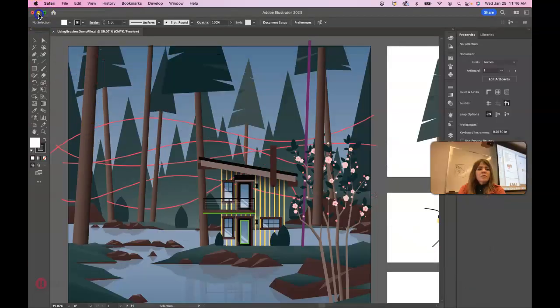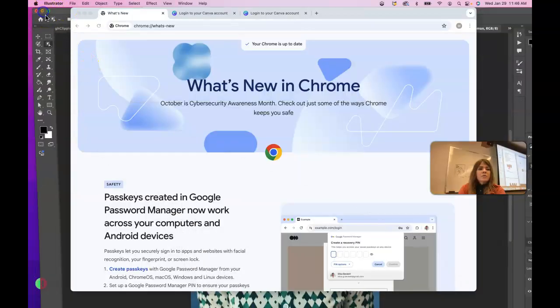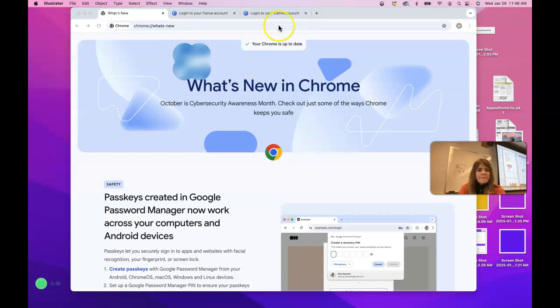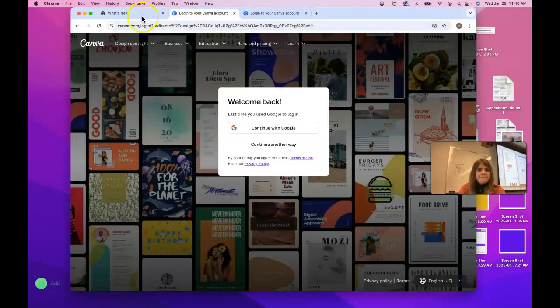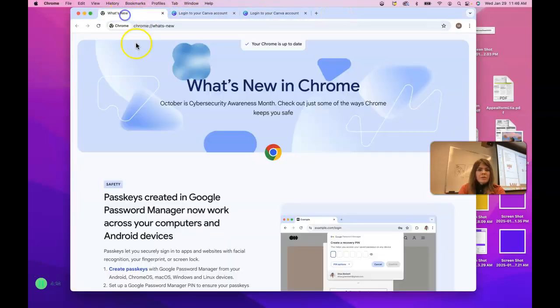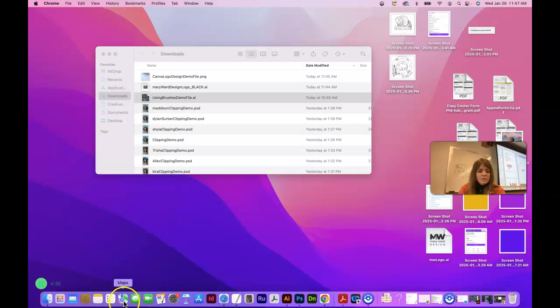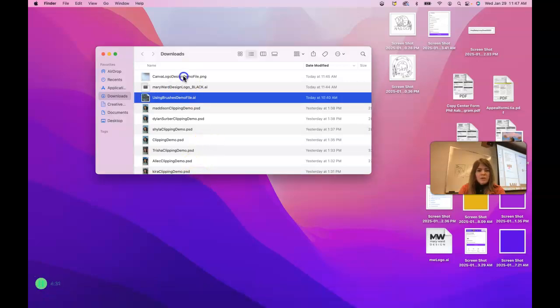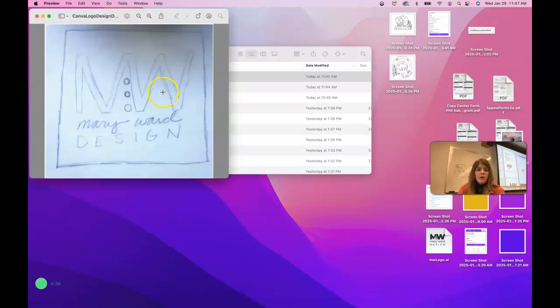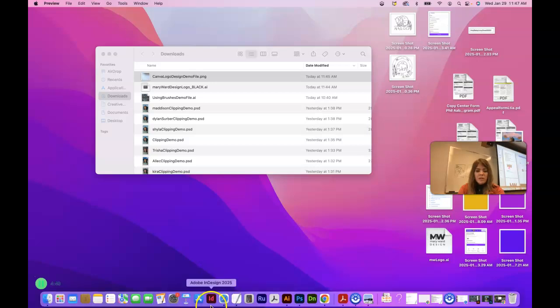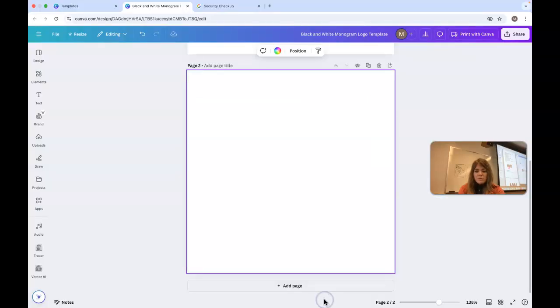Okay, so the file that we downloaded, let me just close up some of these windows. What's going on here? So the file that we downloaded is, I'm going to show this in Finder. It's a PNG file, not a JPEG. It's just a sketch of a logo design that I did in my sketchbook. So we can build this from scratch in Canva, which is what we will do next.